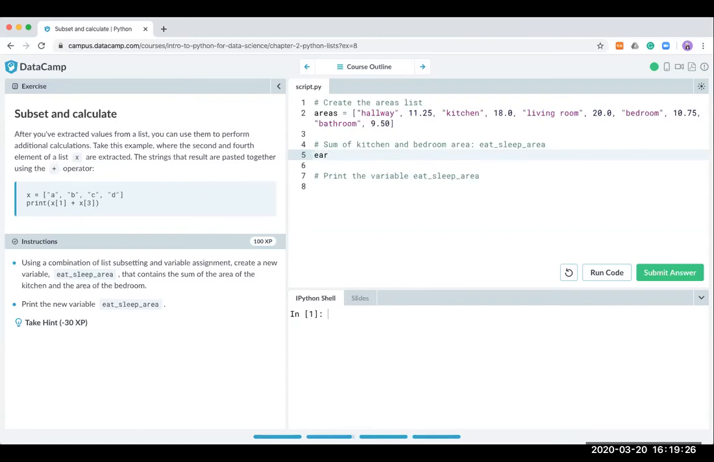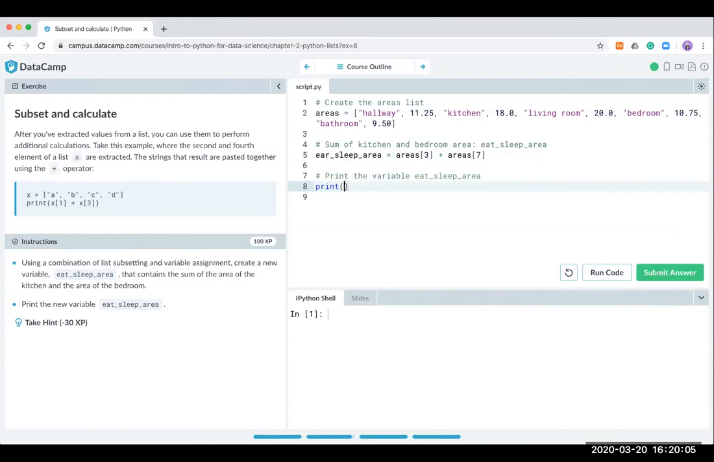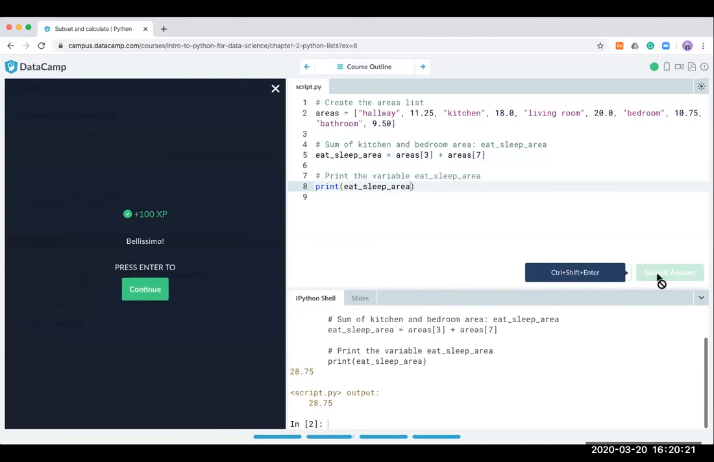variable. So it's eat_sleep_area is equal to areas of the kitchen, and the kitchen is here, so it's 0, 1, 2, 3. So it's 3, and plus the bedroom is here. So 0, 1, 2, 3, 4, 5, 6, 7. So areas 7. And then print the variable. Oh, it's not ear, it's eat_sleep_area. And run the code. And there is no error, so I'm gonna submit the answer. Yeah, I got it right.